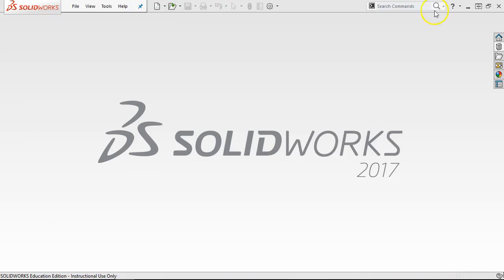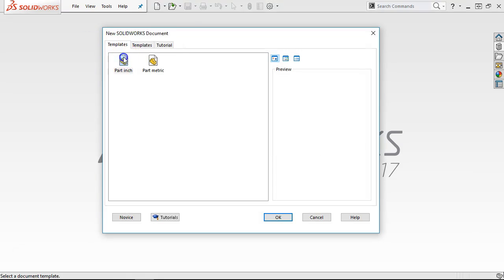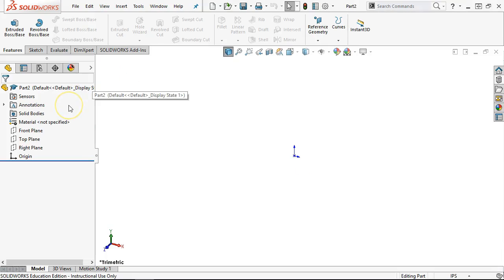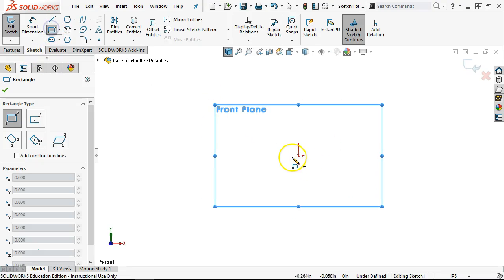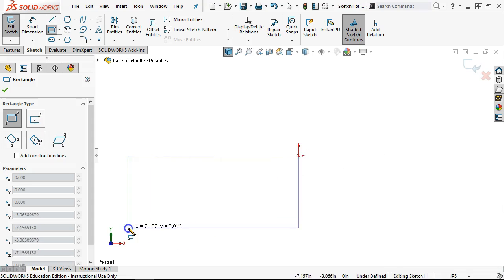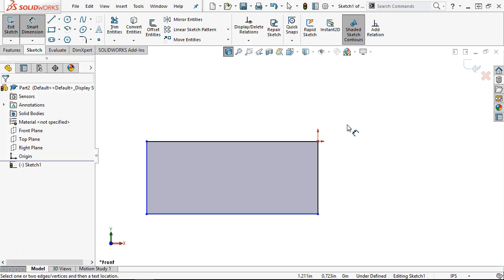So let's go ahead and start with its overall. New part, inch. No real preference, so we'll open up the sketch. I'll take it this way to be different. And so from the very top to the very tangent on the bottom is 2.5.